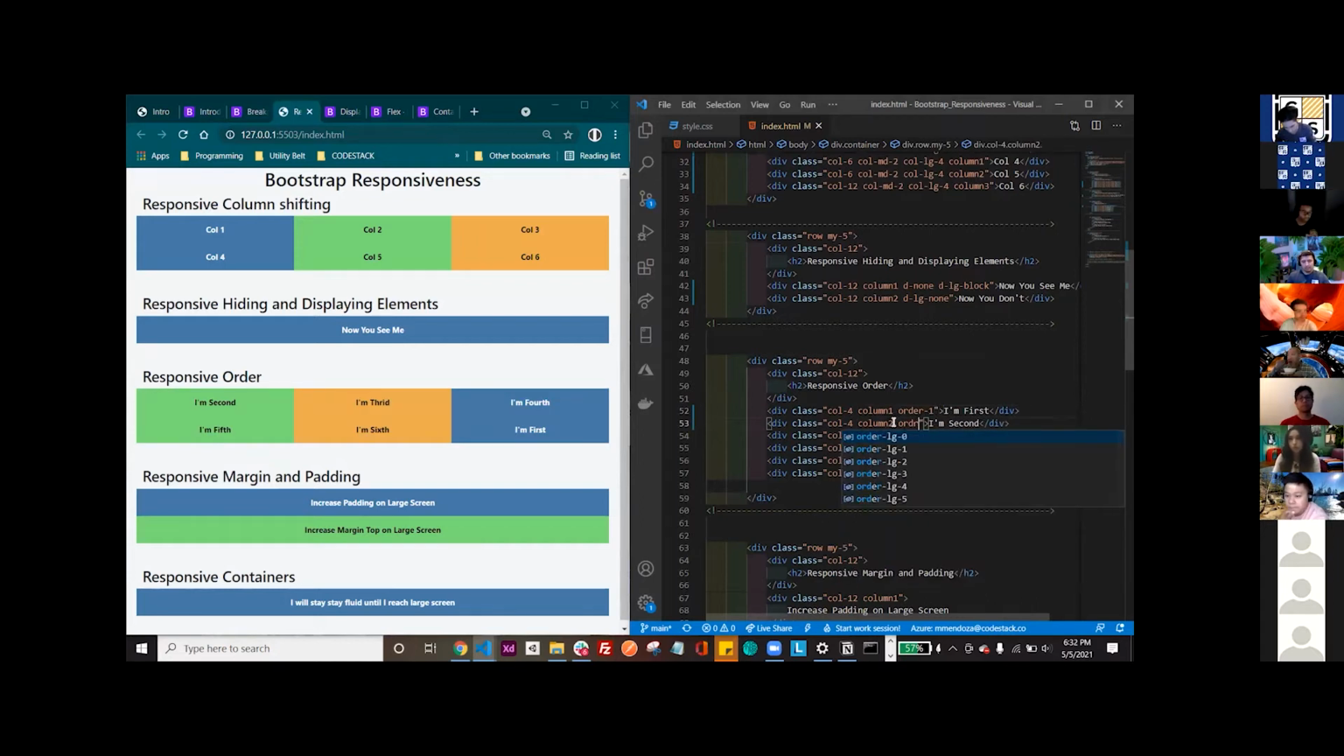And let's go ahead and do order 0. As you can see, now our first is tossed all the way to the back and our second is now in front. And the reason why the first is all the way in the back is because columns, when you mention a column, it initially becomes an order 0.